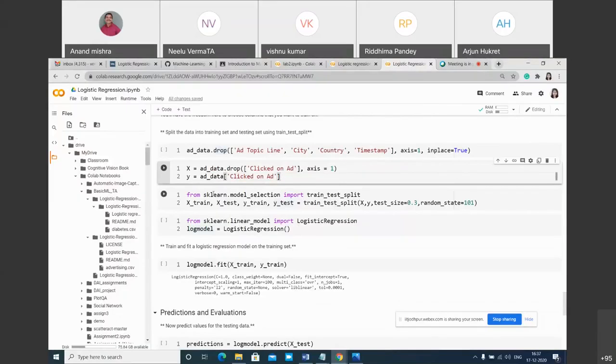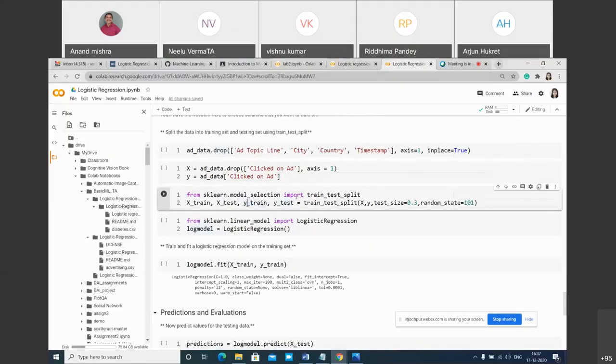Here you need to divide your data set, because first you need to train, and then you have to test. In general life, you do this too: first you train someone, then you test them. So here we are dividing the data set into two parts. Some data we are giving for training, and some data we are giving for testing.